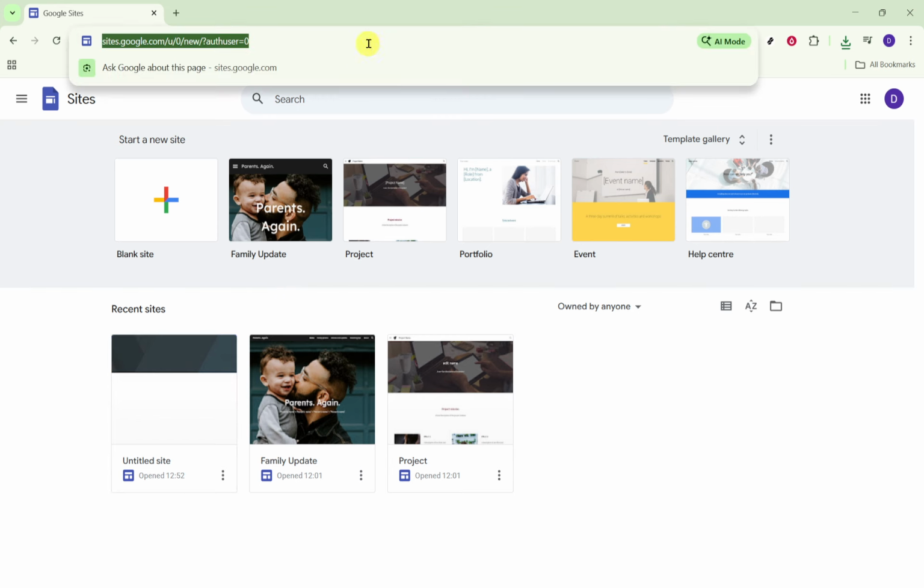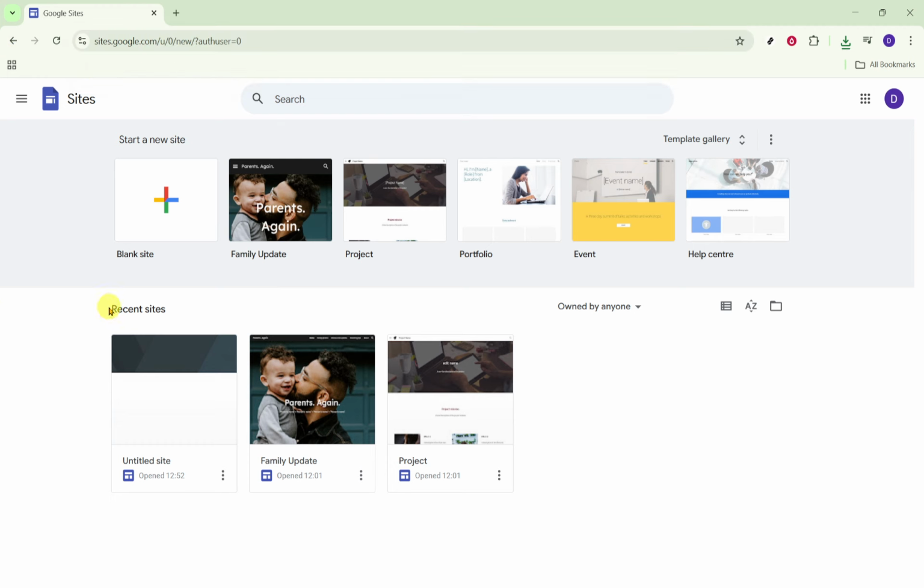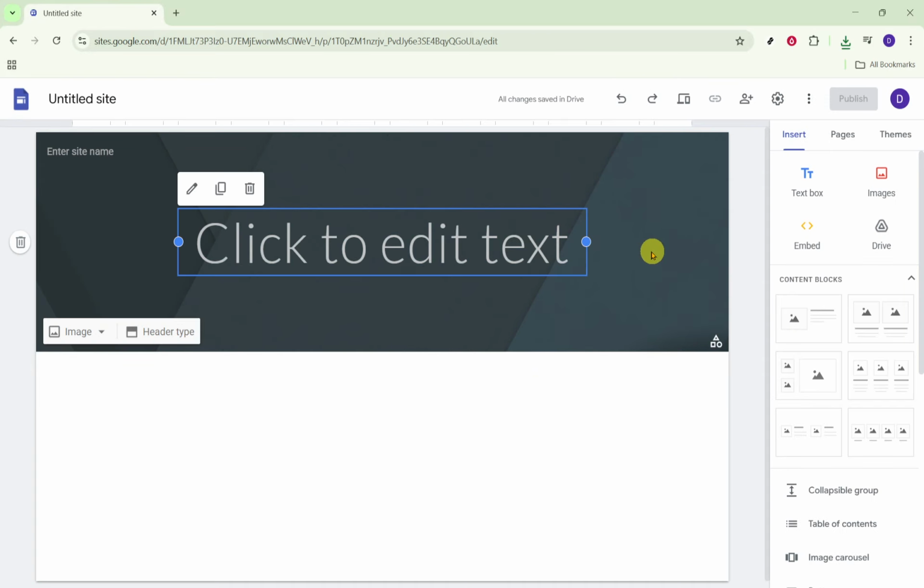If you're signed in, you'll land on the site's home where you can see your projects. Look for the Recent Sites section. This area shows the sites you've worked on most recently, which makes it quick to jump back in without hunting through folders. From there, click the site you want to work on. If you're following along with a sample site, open that one. This will take you straight into the site editor where you can make your changes.